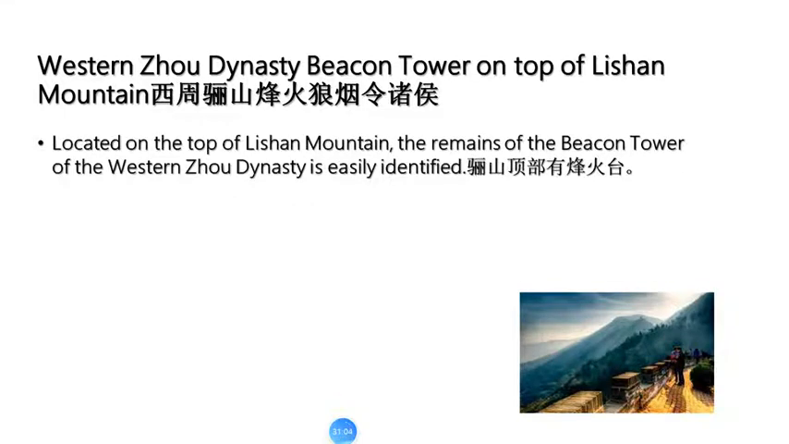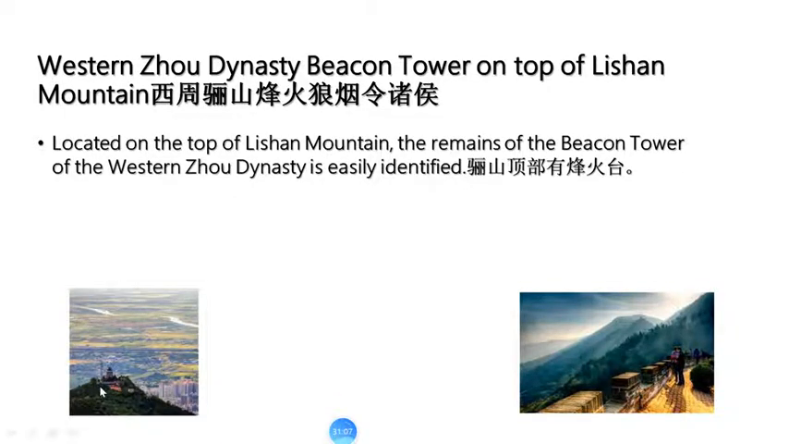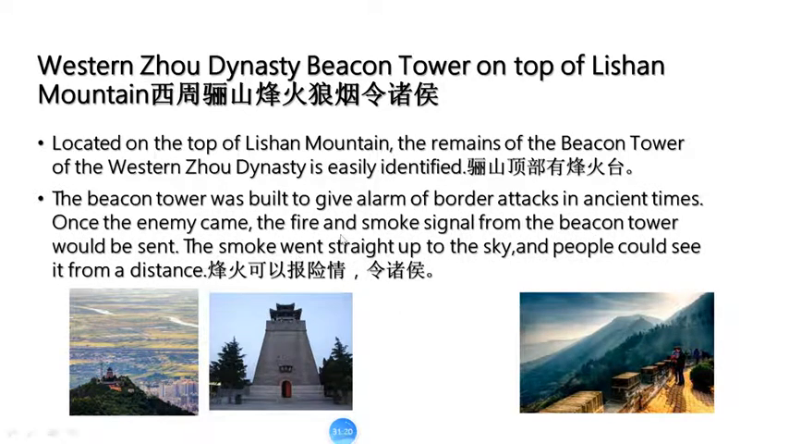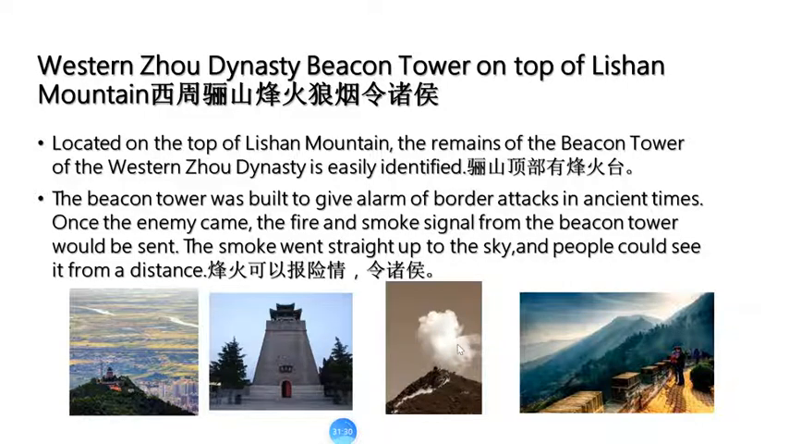Western Zhou Dynasty Beacon Tower on top of Lishan Mountain. So this is Lishan Mountain, one part of Qinling Mountain in the east of Xi'an. Located on the top of Lishan Mountain, the remains of the beacon tower of the Western Zhou Dynasty are easily identified. The beacon tower was built to give alarm of border attacks in ancient times. Once the enemy came, the fire and the smoke signal from the beacon tower would be sent. The smoke went straight up to the sky, and people could see it from a distance.